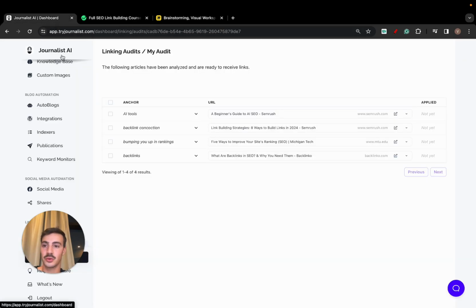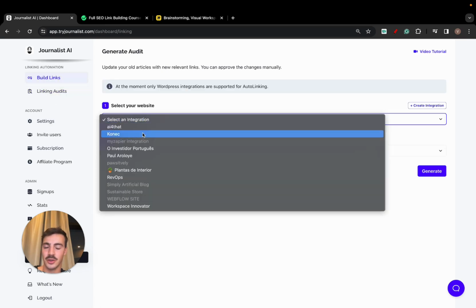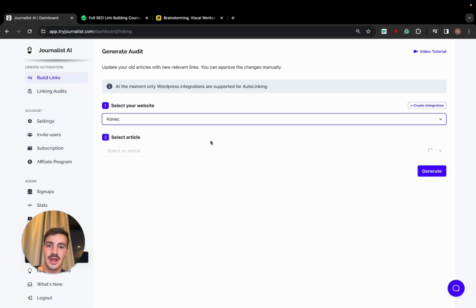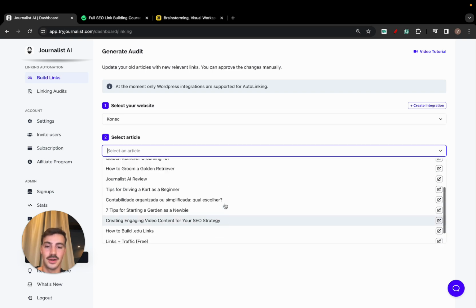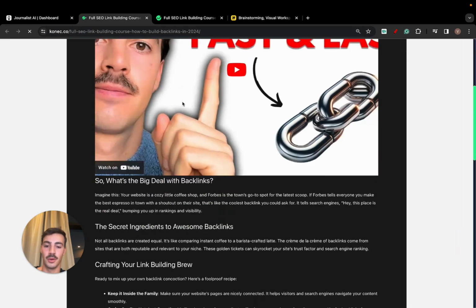Let me show you. Just go to tryjournalist.com, scroll down and click on build links, right? Select your site, and I'll show you how to integrate this, it's quite easy. As soon as it's selected, it's gonna give you a list of all the posts you have on your site. As you see here, all the posts I have are these ones right here. You can even preview it here. Click to preview, and this is essentially the blog post that we're going to try to add links to.